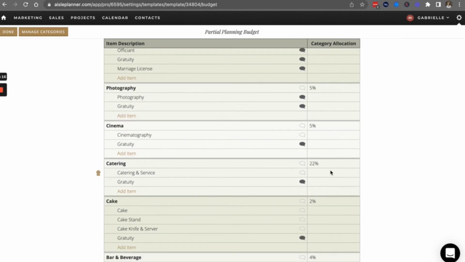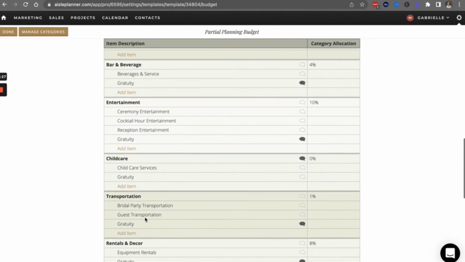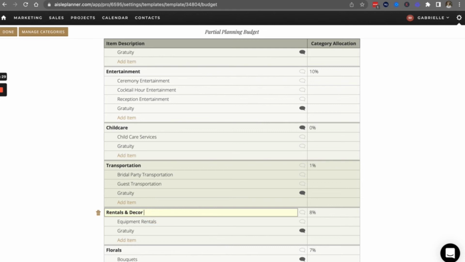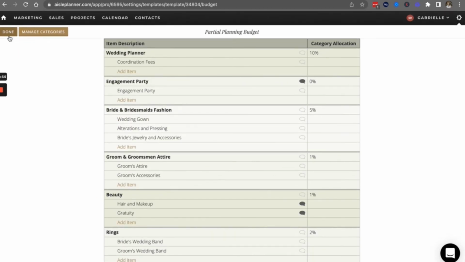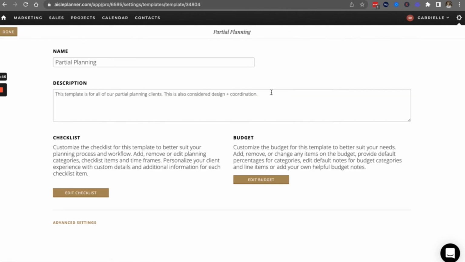So I would maybe make a note next to some of these and say client responsible, or when it comes to florals, I would say floral or rentals and decor, planner responsible. I will clarify that I'm not responsible for them going over budget. I am responsible for managing more or less that portion of the budget and offering up recommendations. So there you go. That's kind of that.